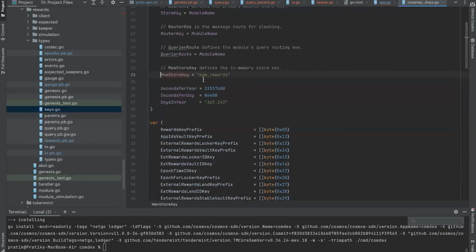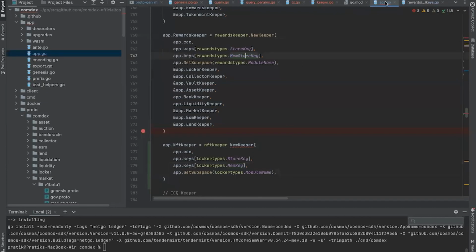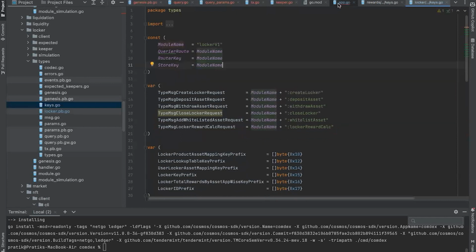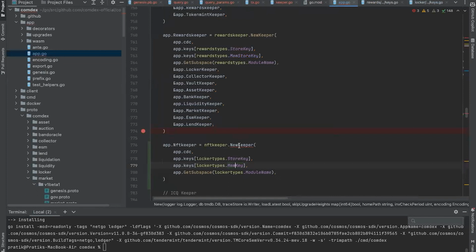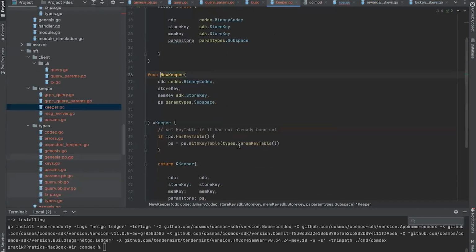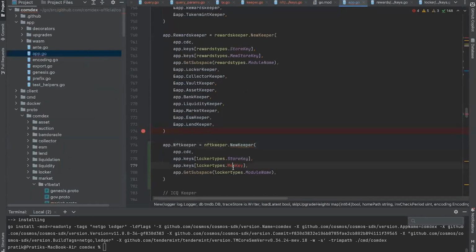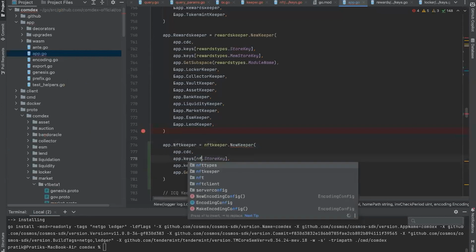So the mem store key for other modules is mem underscore reward, so we'll keep the same schema here also. Sorry, I added it in locker v1. My mistake, we have to do it in the NFT keeper. In NFT, when we go to keys.go, we have the mem store key. Okay, it was already defined. My bad. It was locker types, we have to make it NFT types.